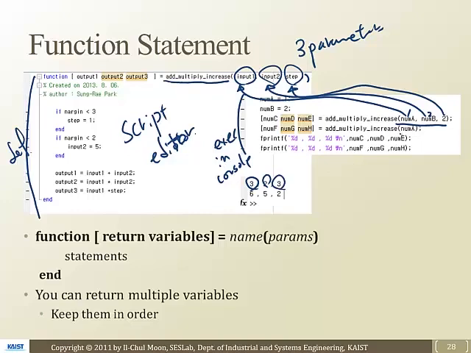But in this case, we don't have the other 2 parameters. Num A corresponds to the input 1. That's fine. But num B and value 2, where are they? Actually, they are not. So it means that when the Matlab functions are executed, we can specify fewer parameters compared to the definition part.